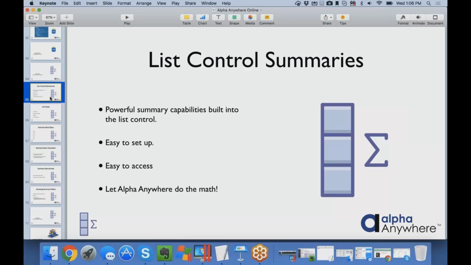That's one of our key premises as a company: whenever we can, we want to reduce the amount of code that you have to generate, allowing the system to be faster to develop, easier to maintain, and easier to debug, with less code to maintain. So we have these powerful summary capabilities built into the list control, and very important, they are available both online and offline. If you're building an offline app, these summaries can take place on the local device, and you don't have to worry about a back-end database or anything along those lines.